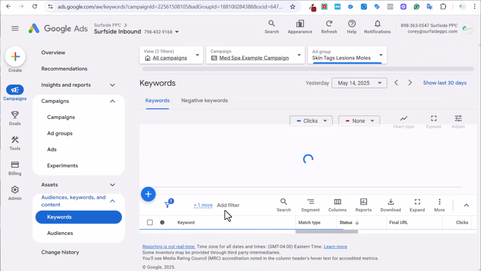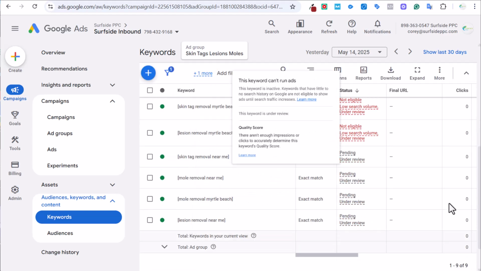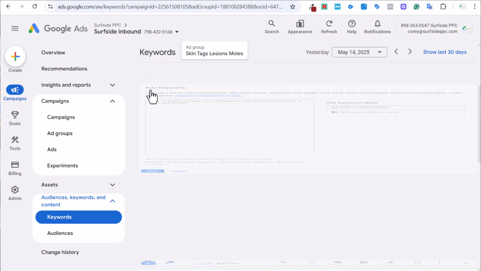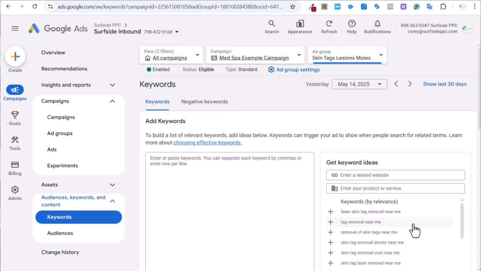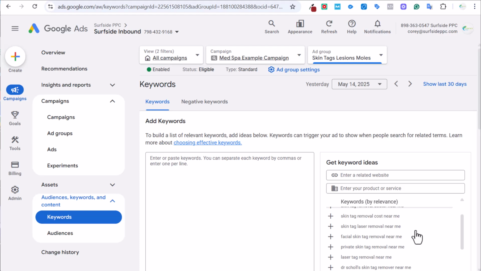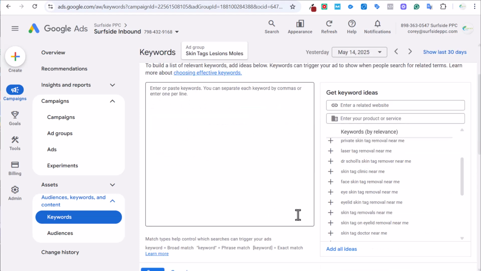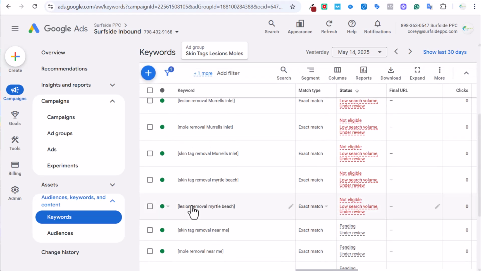So if we're targeting these, basically the way that I run this, some of these that say low search volume are probably things we can't target, but the rest of these are fine. You can even click on the plus sign here if you're looking for additional keywords. So laser skin tag removal near me, tag removal near me, removal of skin tags near me. So you have a few different options there that we can add. Skin tag clinic. So depending on the level of what you do for skin tags, you can add any of these keywords that would make sense for you.